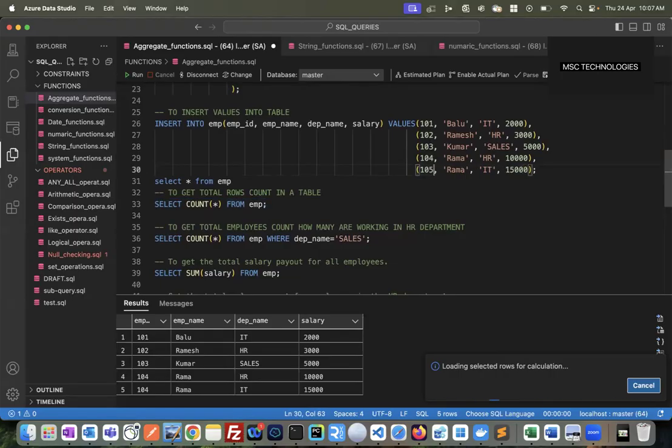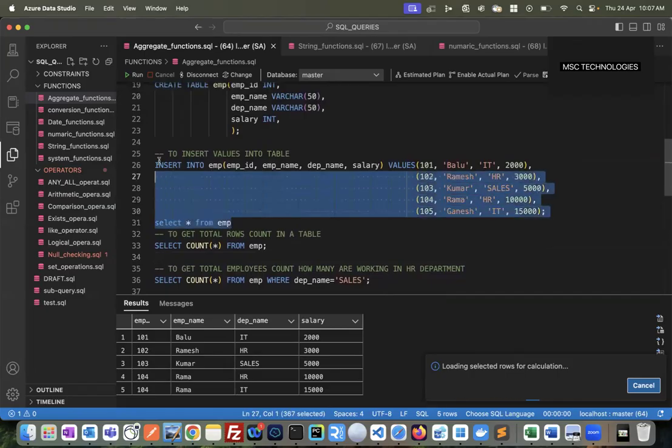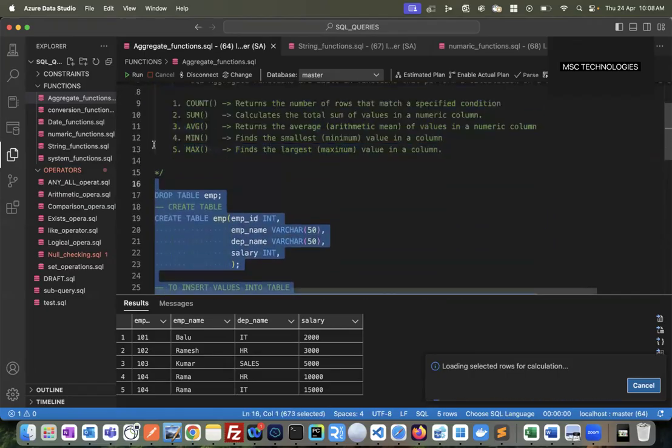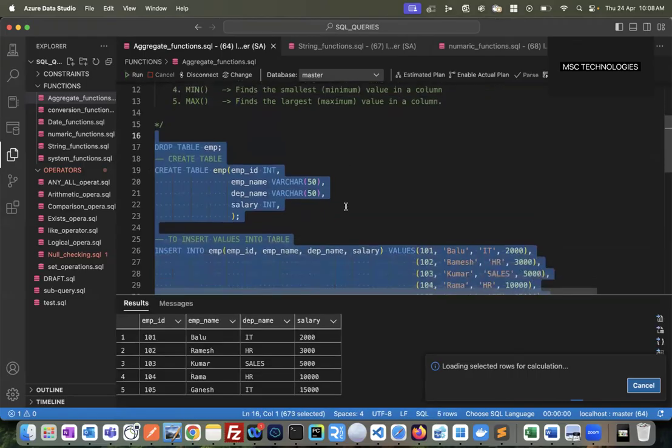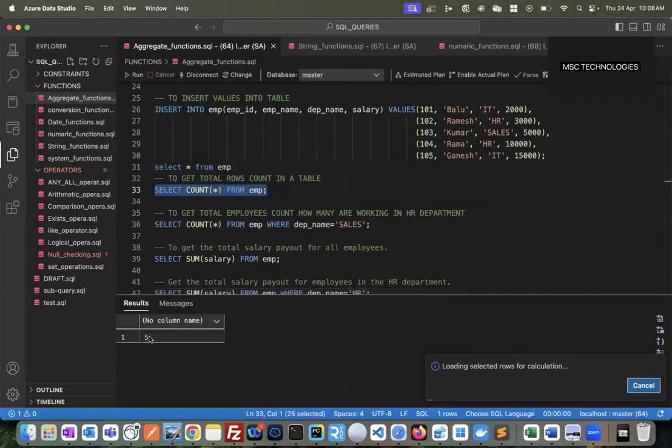Let me change this name also. Exactly. Let me recreate again. Okay, fine. Now what I'm going to do, I want to know the total number of rows in a table. Now you can see the output is 5.